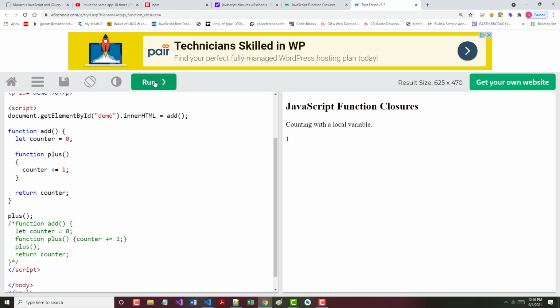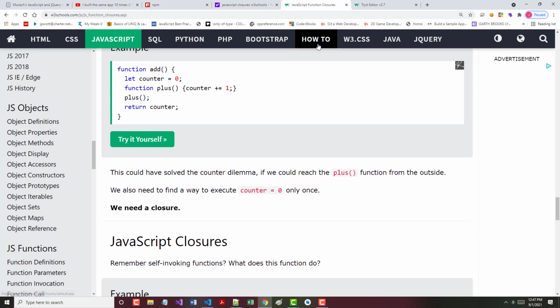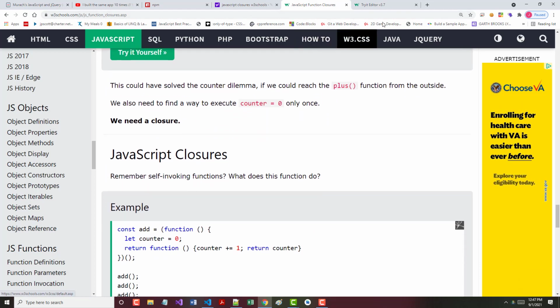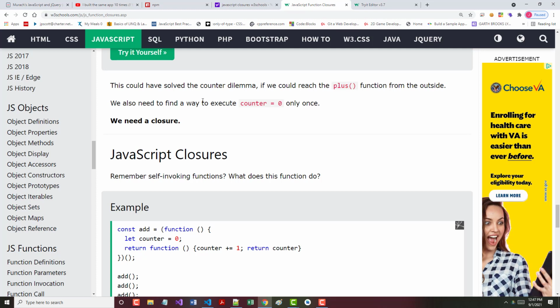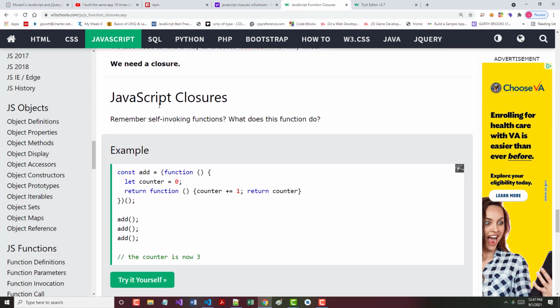It says 0, but there is an error that's coming up. I don't know if it catches it. Actually, we have to go into the console to check. But this is not permissible because this function that it's calling is inside of another function. All right? I don't know if I'm making it easier or harder for you to understand. So, it says this could have solved it if we could reach it, but we can't. What we need to do is find a way to execute counter equals 0 only once. We need what's called a closure.